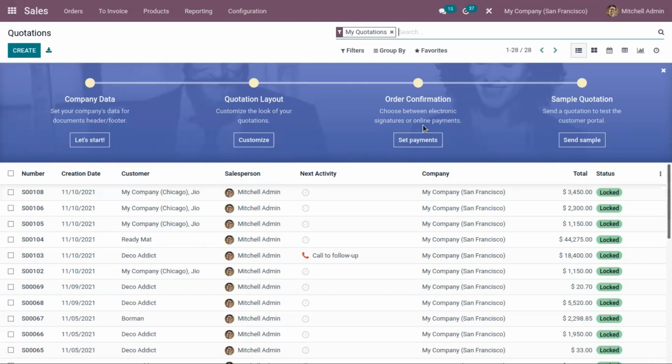The next step is order confirmation, which is carried out after successfully completing a sale order. You have the right to choose how to set up your payments, and advanced electronic signature and online payments are also supported by the Odoo platform. At last, you can send a sample quotation to test the customer portal. If you don't want to view this onboarding panel, you can close it from here.